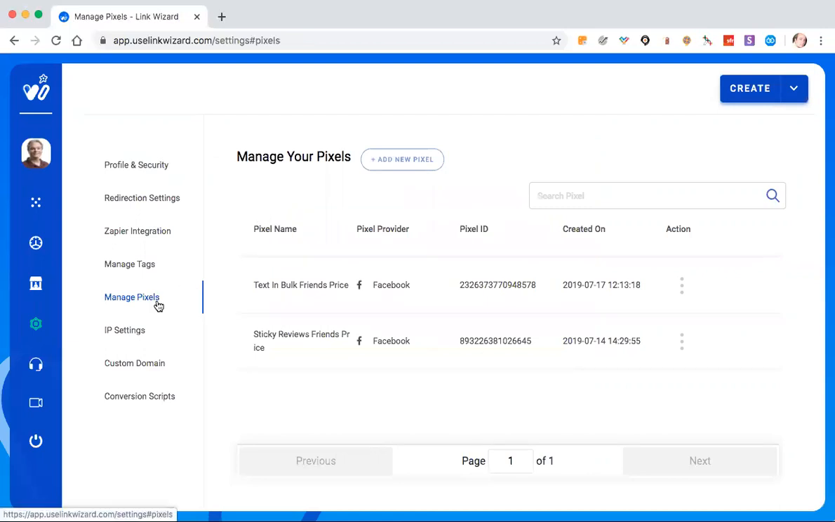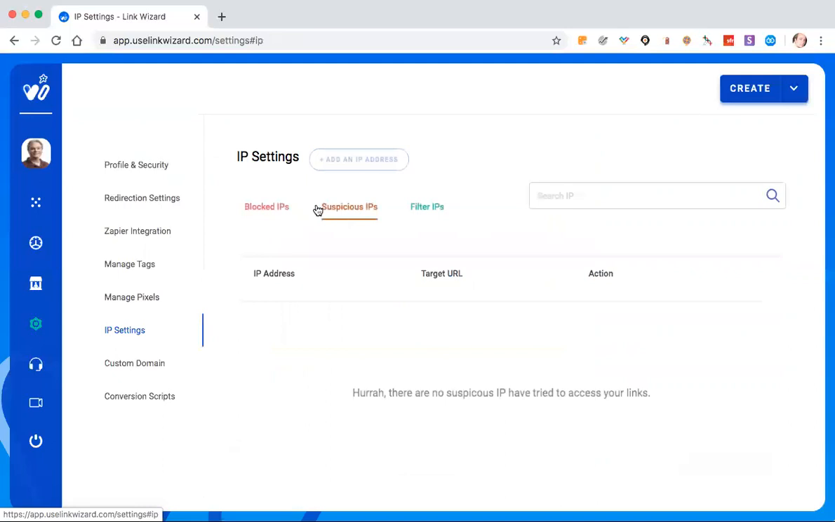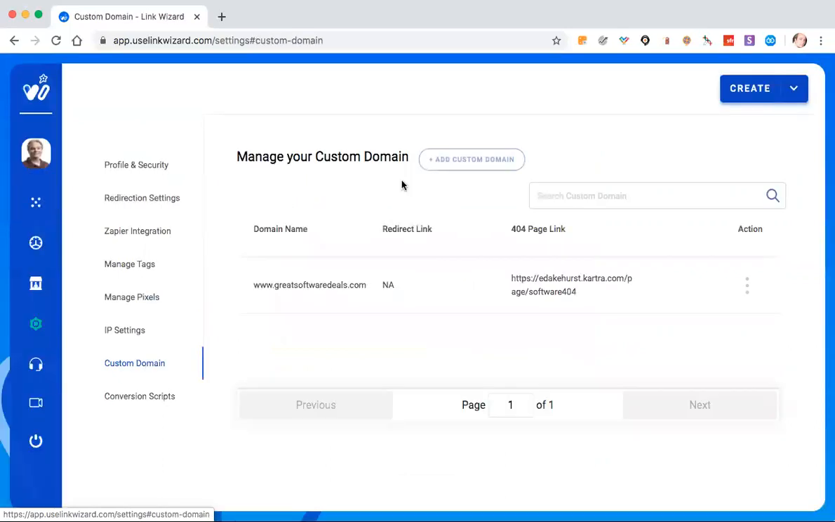You don't have to say, oh, this link is going to have a Facebook pixel. No, this one could have a Facebook, a Twitter, and a Google pixel, all firing off when they go to that link. IP settings, you can block IP addresses and things like that. You can add custom domains. I only have one in this account. This is a pro account. In a pro account, you can add unlimited custom domains.